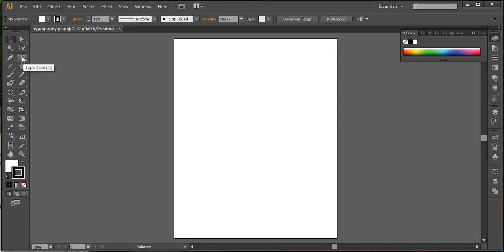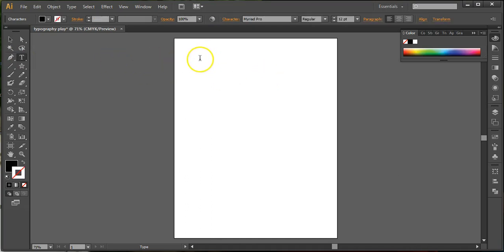We're going to start off by using the Type tool. The Type tool, when clicked on, allows you to click on your white space once to produce the little blinking cursor, and then we can type words. Well, let's type the word mutate.